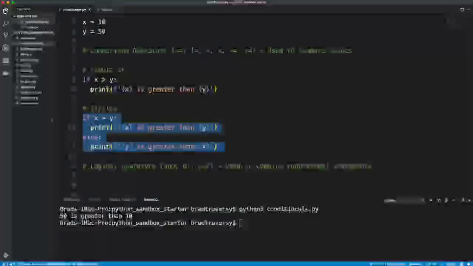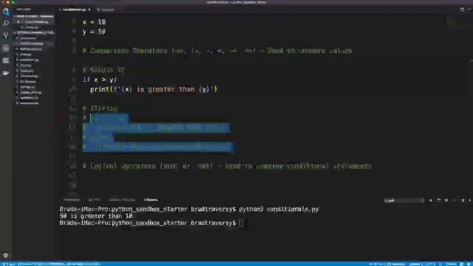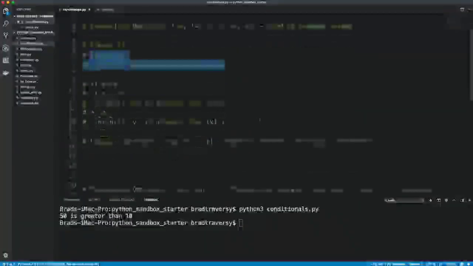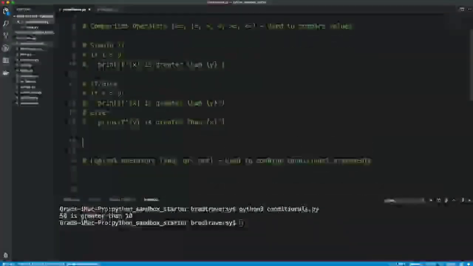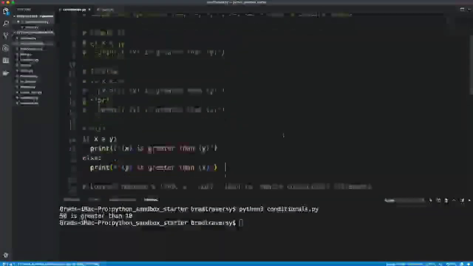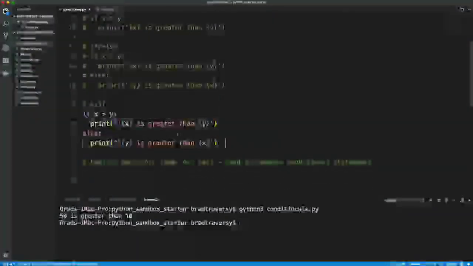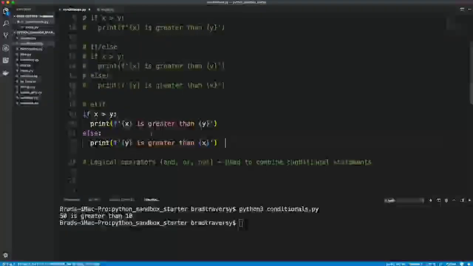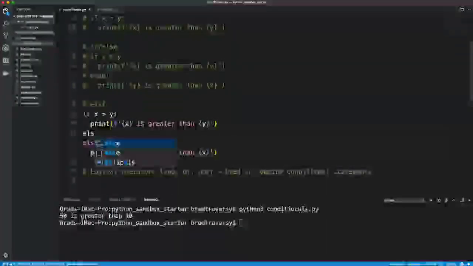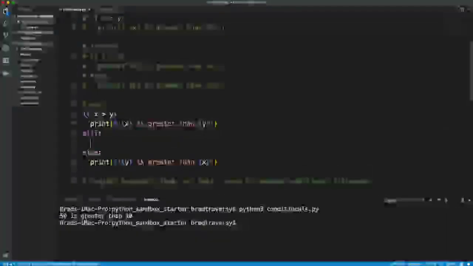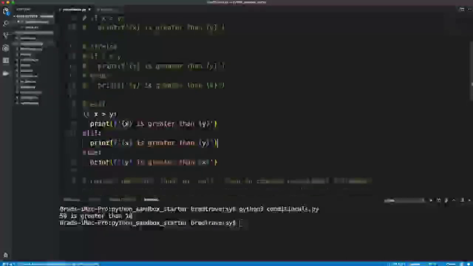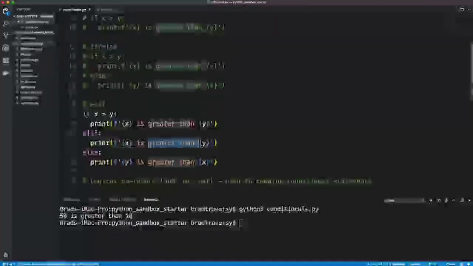So let's actually copy this if else, because now I want to show you how to use an elif or an else if. It's actually ELIF. So ELIF. So let's say not only do we want to test to see if it's greater than or less than, but also if it's equal to. So in the middle here, I'm going to put ELIF colon, and then we'll go ahead and print something. So we'll print x is equal to y.